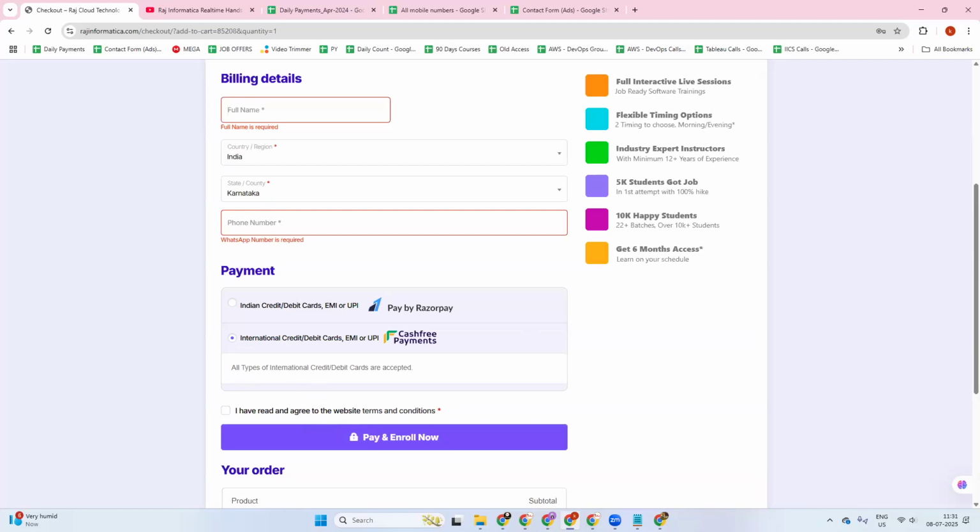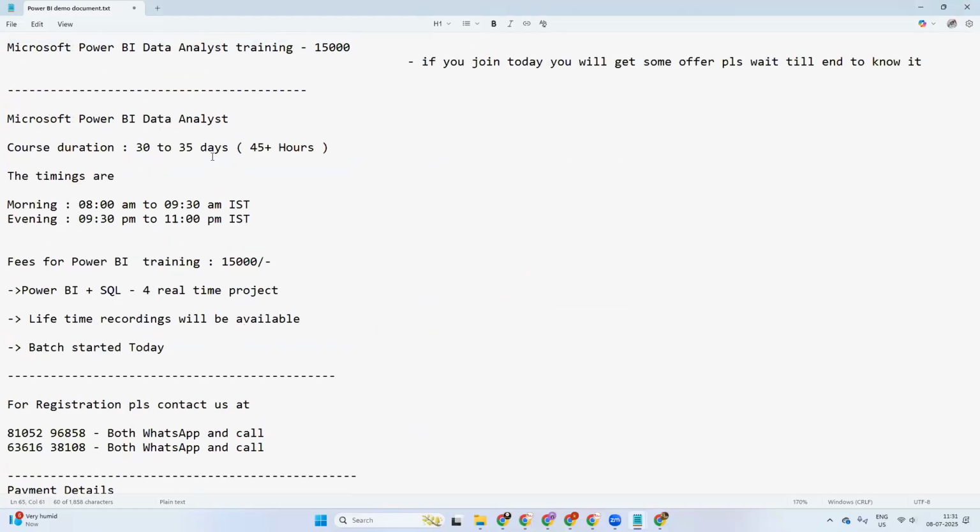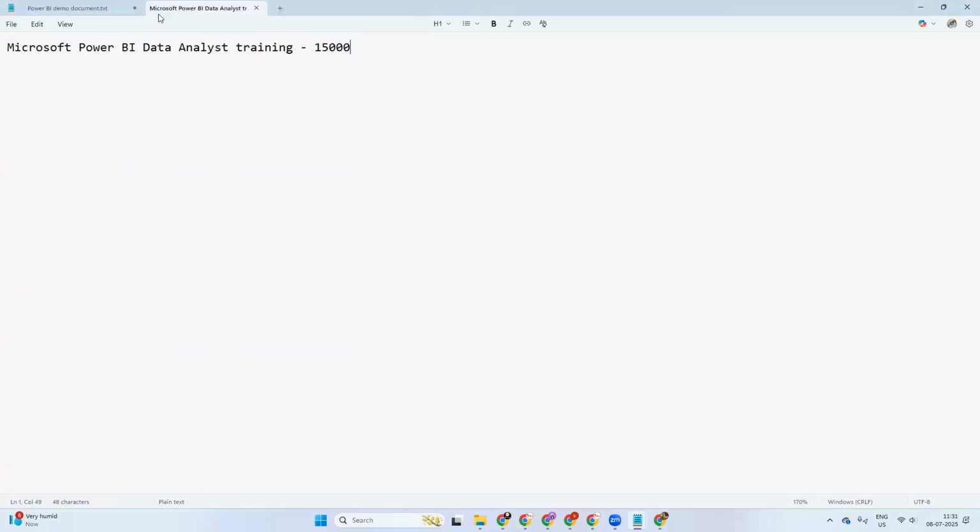Okay. And as I said, there will be some offer for you people. The actual price of the course is 15,000 rupees. If you enroll today, you are going to get a 1,500 discount, and your course price will be 13,500 rupees.